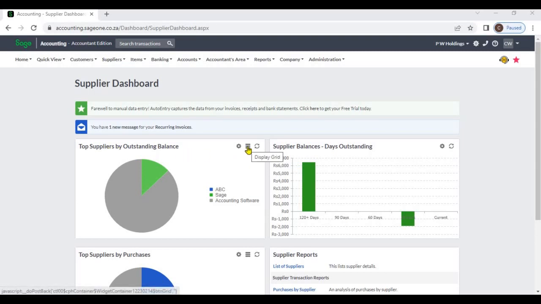You can view as a grid or chart. You can set number of suppliers.